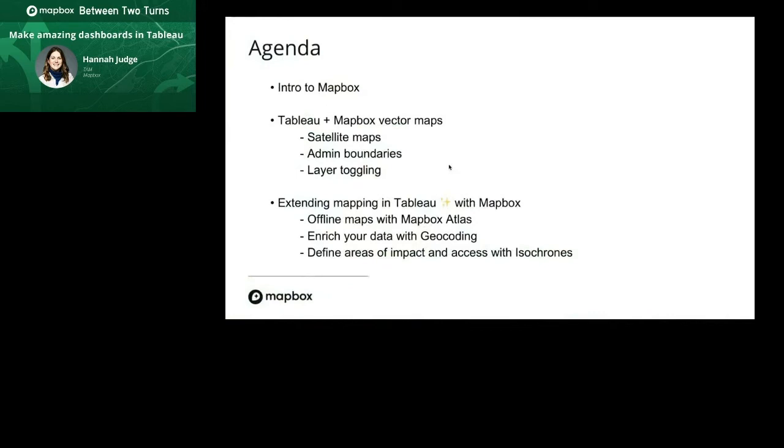So today, I'm going to tell you about how you can take advantage of more location data in Tableau to build better maps, better dashboards, and ultimately have more impact. Here's what we're going to look at together. I'm going to talk about 3 of my favorite Tableau mapping features, and then 3 ways to extend the location capabilities inside of Tableau using Mapbox.